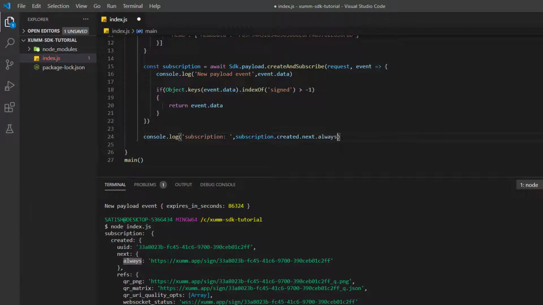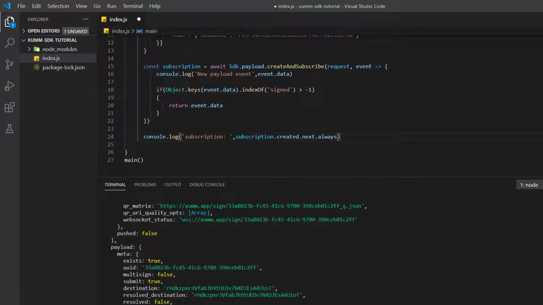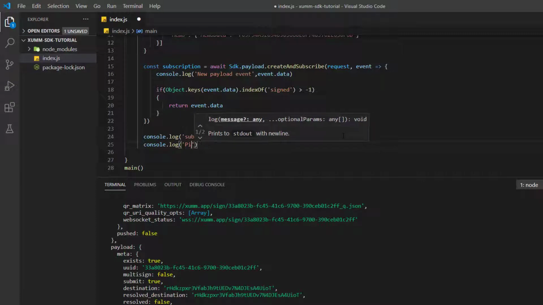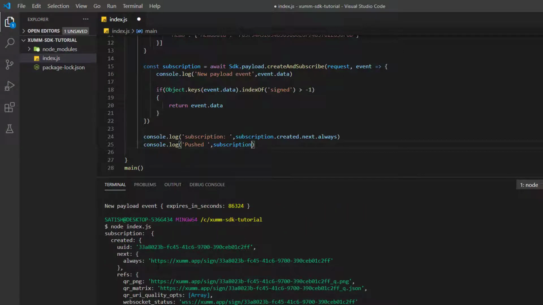Your code editor itself suggests all the properties present inside that object. I'm just showing you these same things inside this output window. So let me clear this. Also note that pushed is false because the user has to explicitly interact with the sign-in request, that is the URL or else the QR code, and then only our application can get hold of the user token, which is very unique to the XUMM platform and our application itself. Using that user token, we can send the push notification.